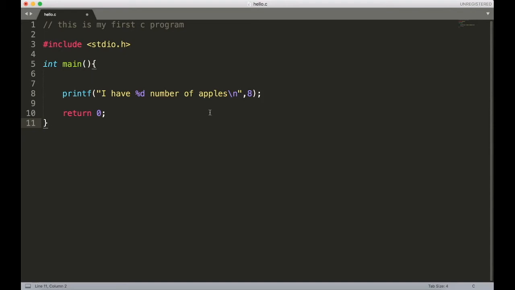So instead of directly printing it out over here, let's create an integer which will store the number of apples that we have, and then we'll print that out. So what should we call it? Let's call it num apples. Int num apples is 8. Now instead of writing 8 over here directly, I could say num apples.